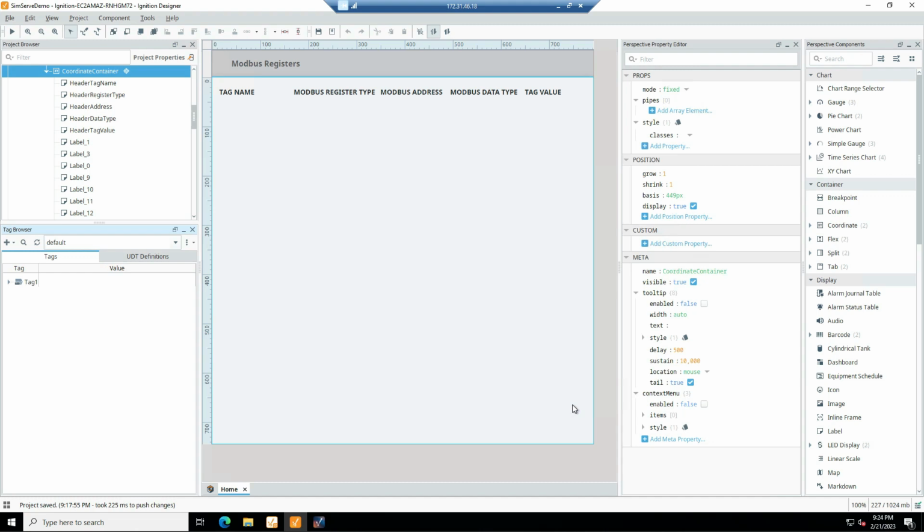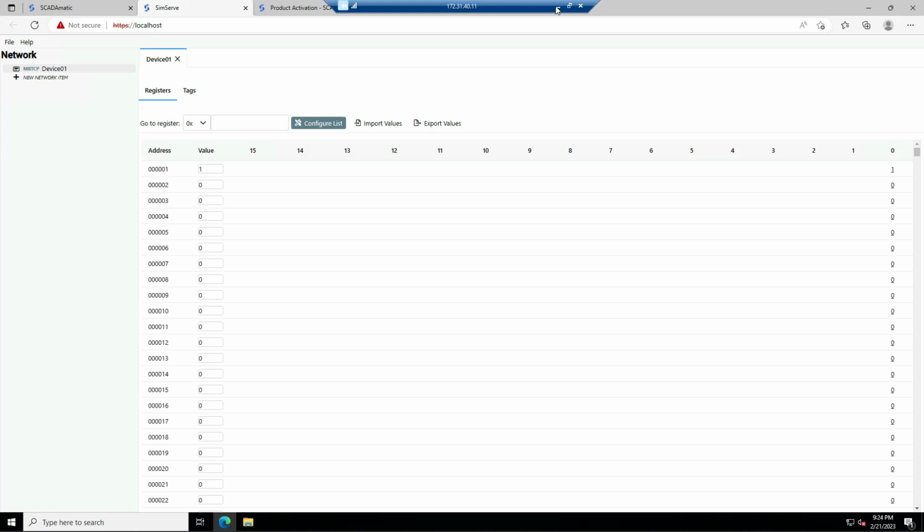Now that the tag has been created, take a look at the value column and you'll see a checkbox checked. That's telling us the value for the tag is 1. If we go over to SimServe and change the register value to be 0, you'll then see that the checkbox is unchecked.